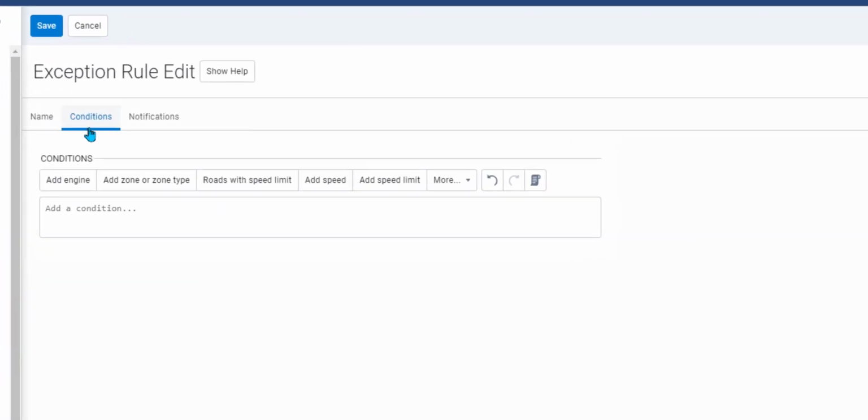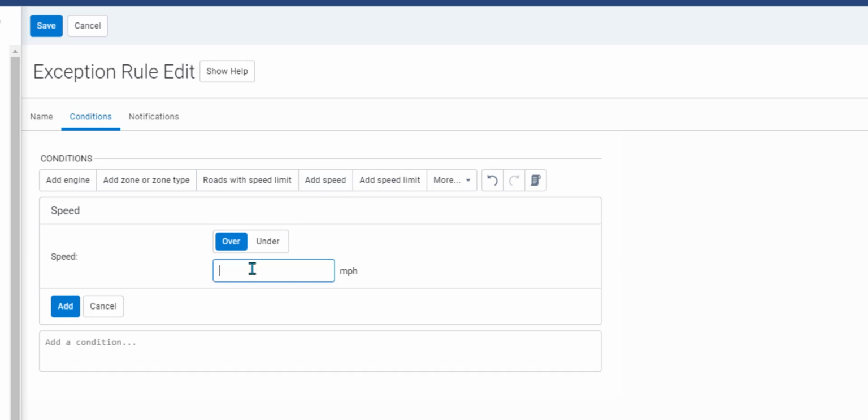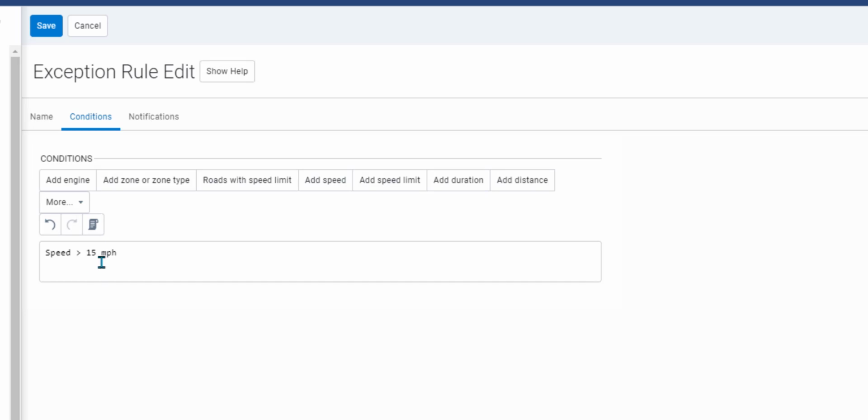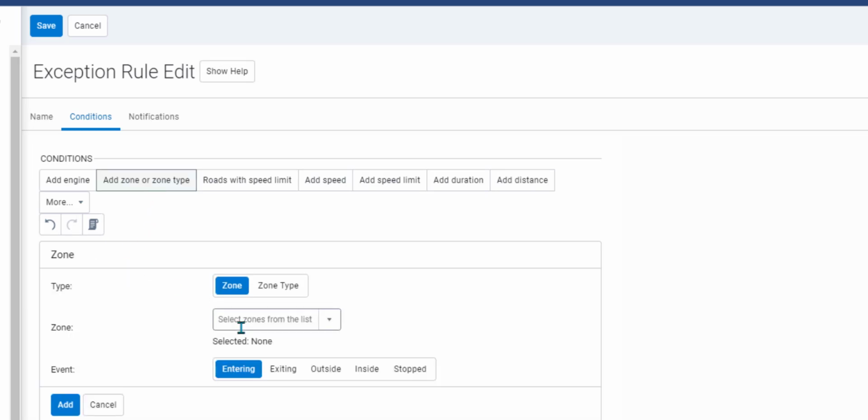We can also add multiple conditions. For instance, let's say we want to identify if a driver is going over 15 miles an hour inside the school zone. We would start by adding the speed over 15 miles an hour and click Add.